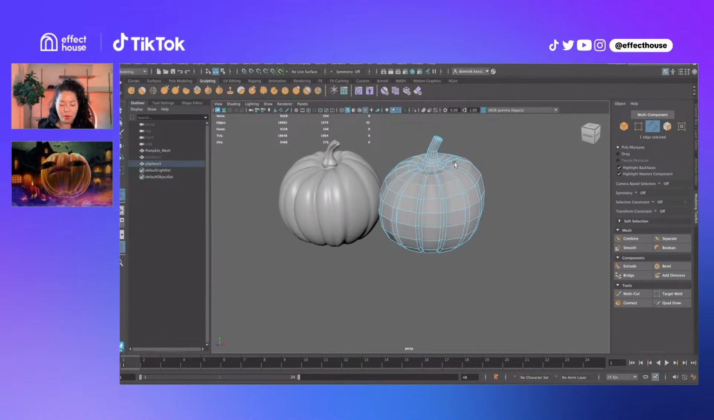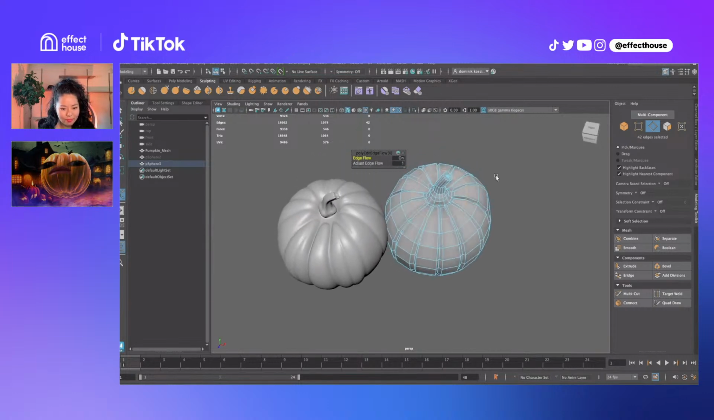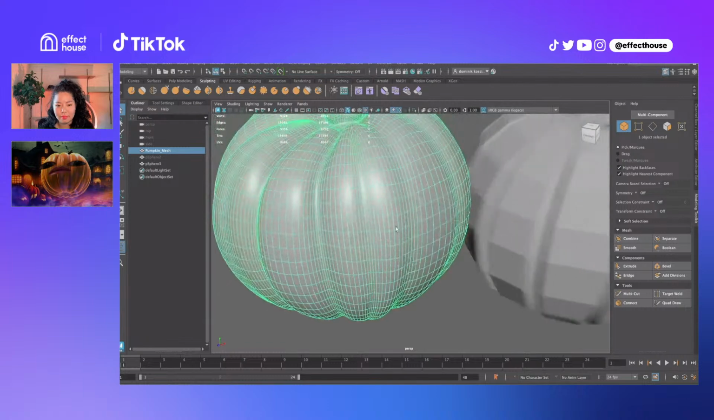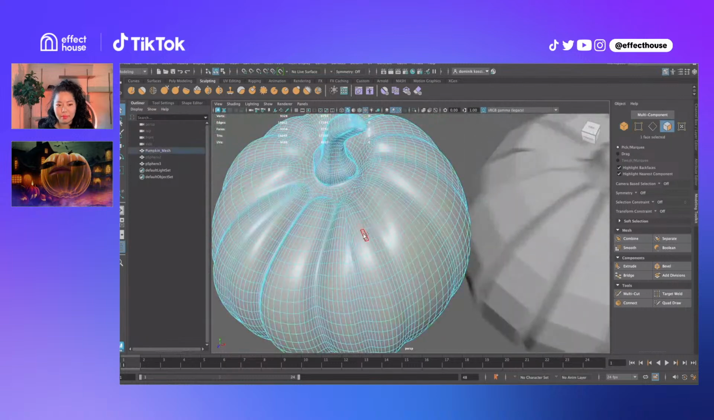What is an edge flow? So in models you have something called topology. It's more important for organic models, things that are going to be skinned to a joint. The topology of a model is the way these edges will flow, so the way the vertices connect into each other and how they wrap around. And that's called topology.